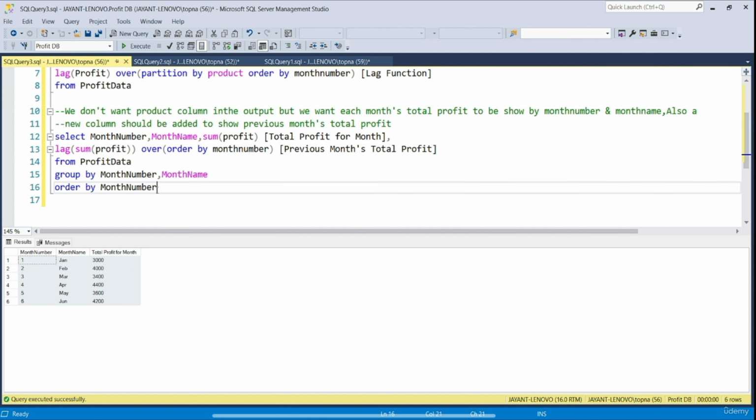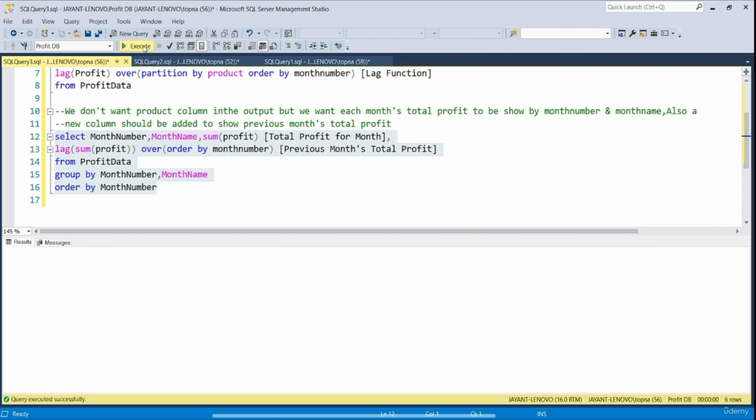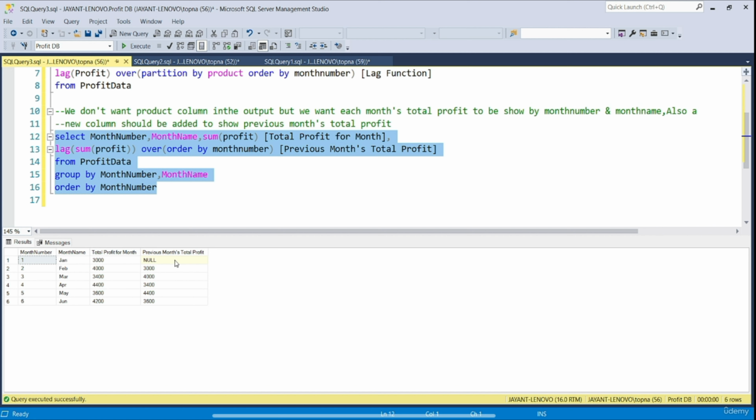So let's select the statement written from line 12 to 16 and execute it. You can see that in the new column, previous month's total profit is available. The minimum month is January, so obviously in the first record, in the new column, you can see null values. Then if I talk about the second record, that is February, for Feb month the total profit is 4,000. It is written in the total profit column, but in the previous month's column, 3,000 is written. Why? Because in January, the total profit was 3,000.